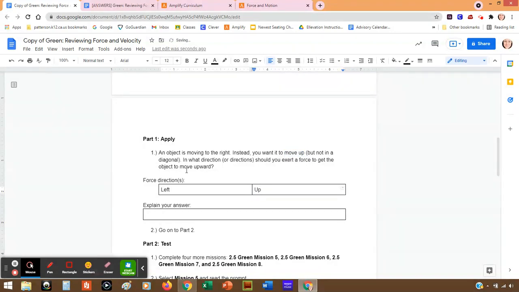Okay. In what direction or directions should you exert a force to make it move upward? So remember, whenever it's initially going something, you have to undo that action to get it to go to the new action because it says it doesn't want it at a diagonal. Okay, so I had to undo this right, and I had to start it moving up. Okay, so if you wanted to, you can test that in the sim. I'm not going to. Let me show you the answers.